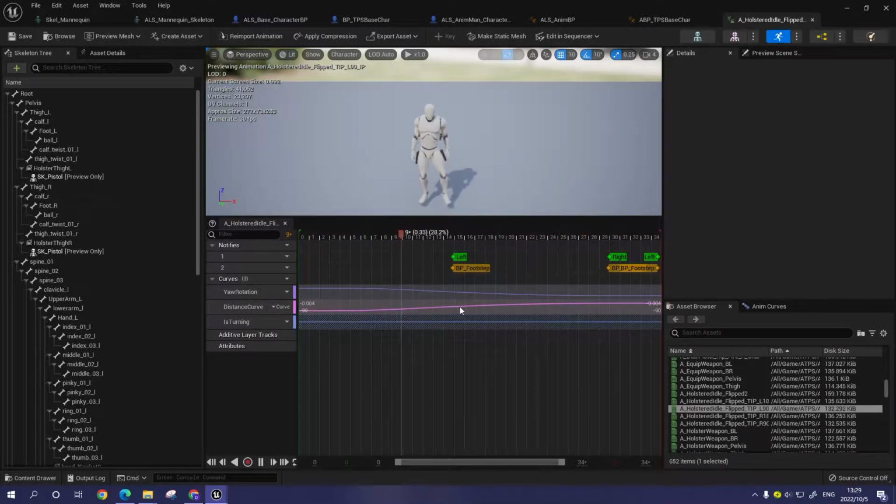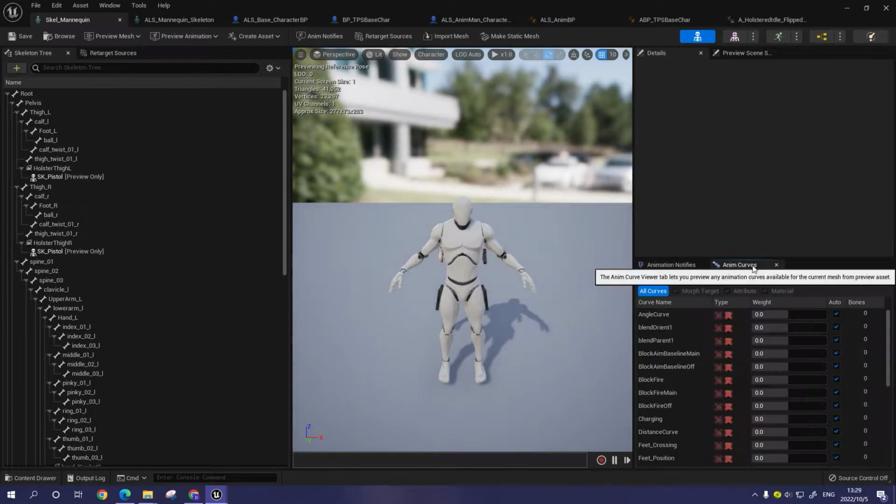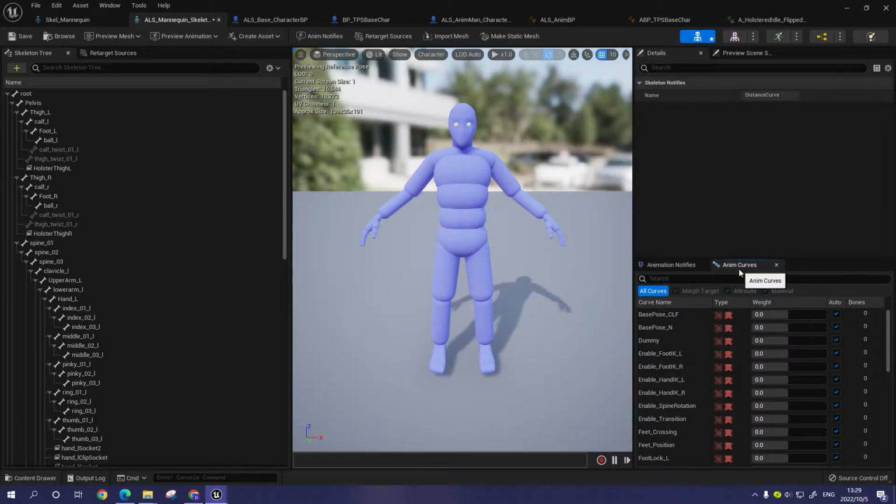Is turning tells the character to start taking in distance curve values. And the distance curve value tells how much to rotate the root bone each frame. However, these two curves don't exist on ALS skeleton, so when we read the values of these two curves, they will always be 0. To fix this, we just create these two curves on ALS skeleton.